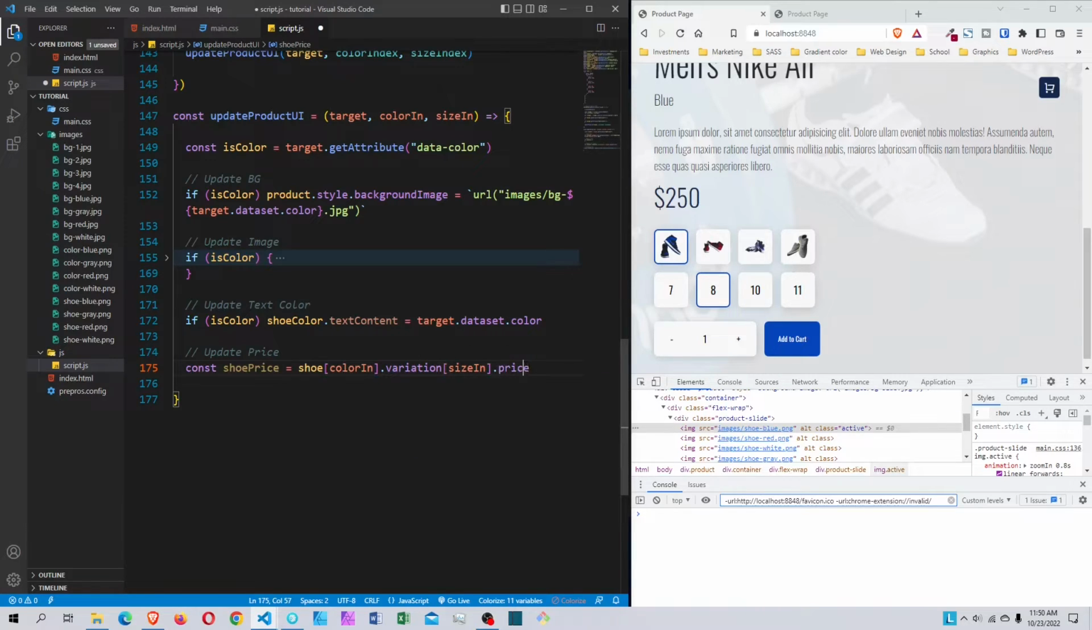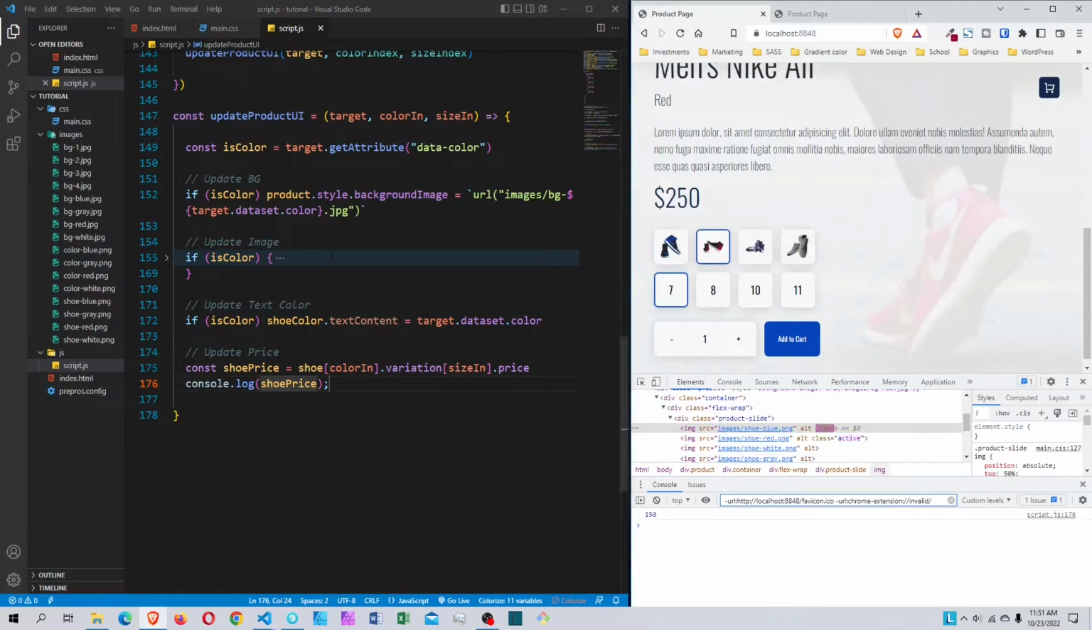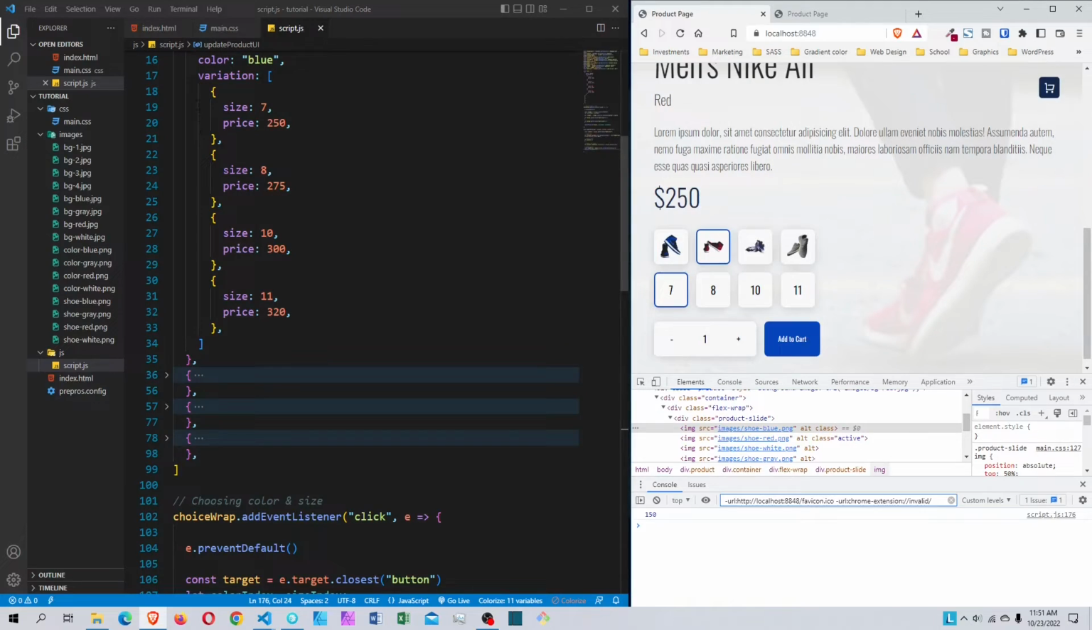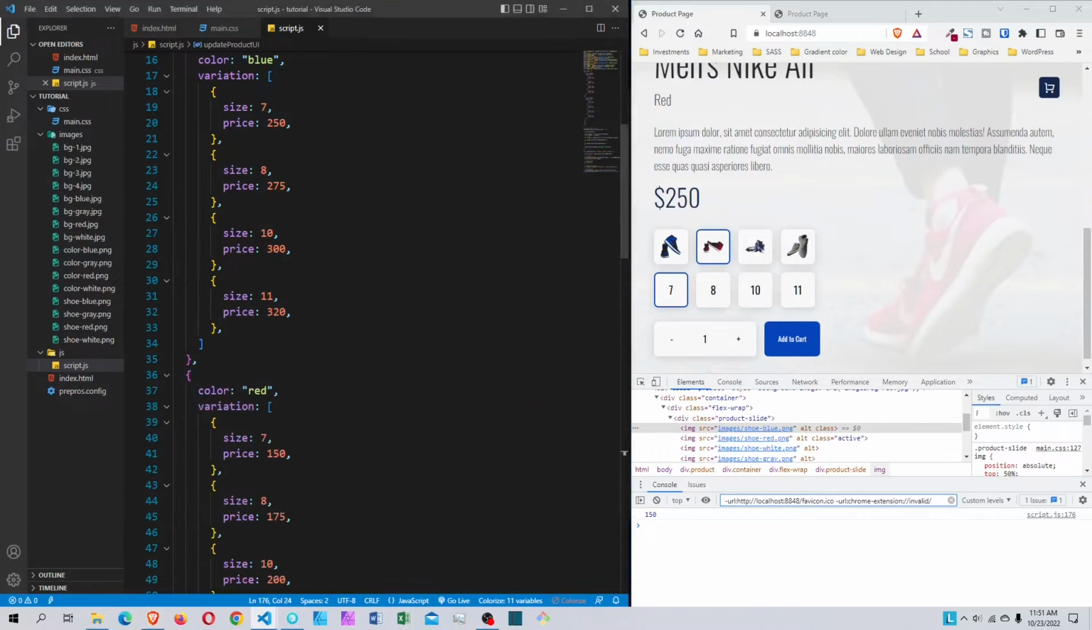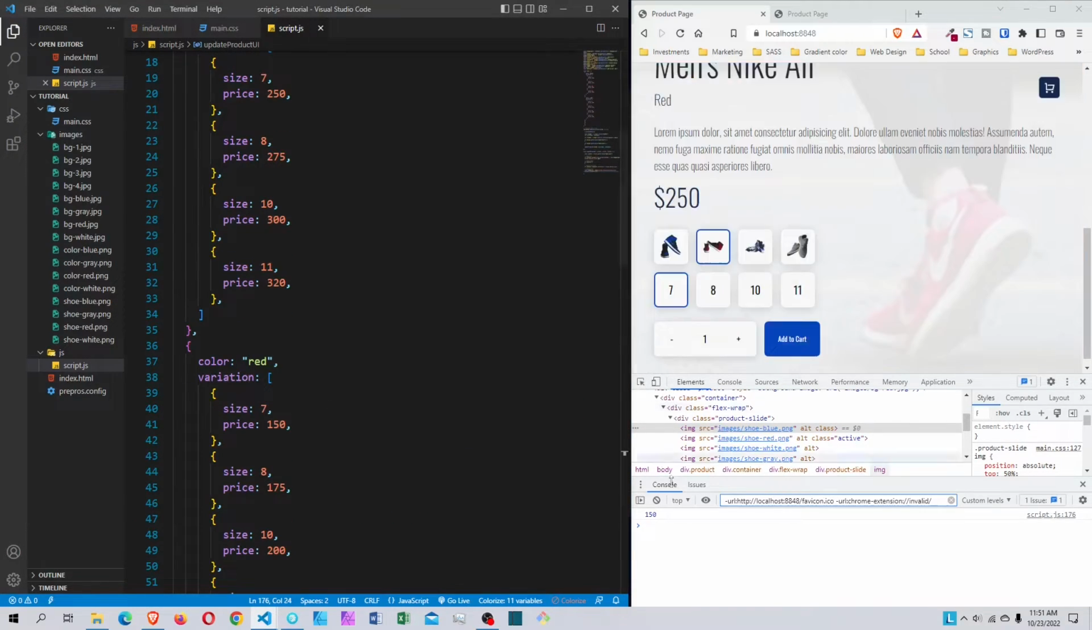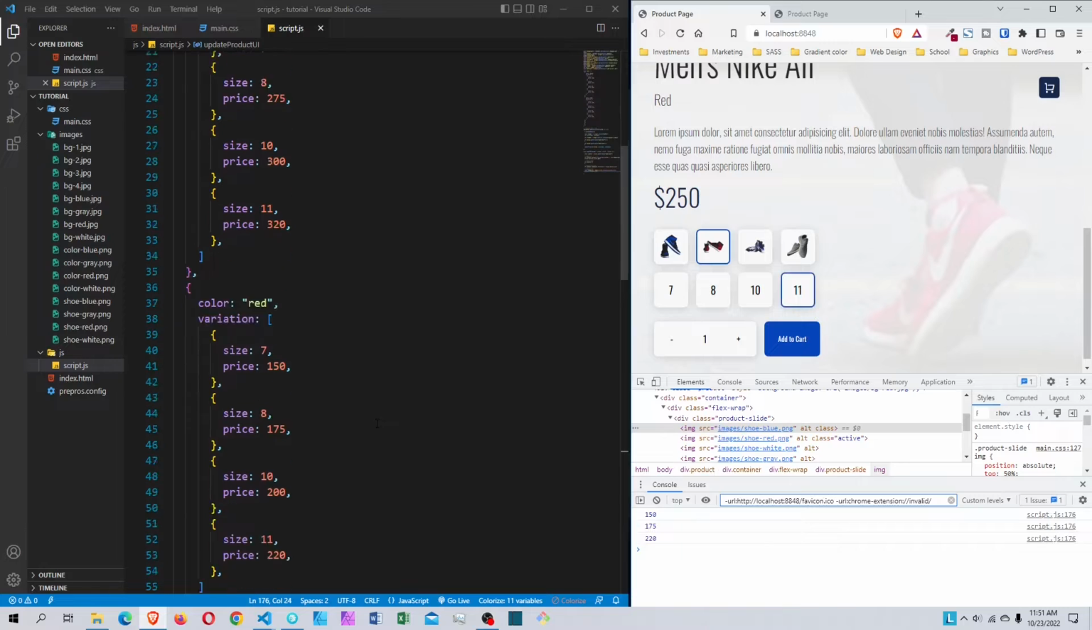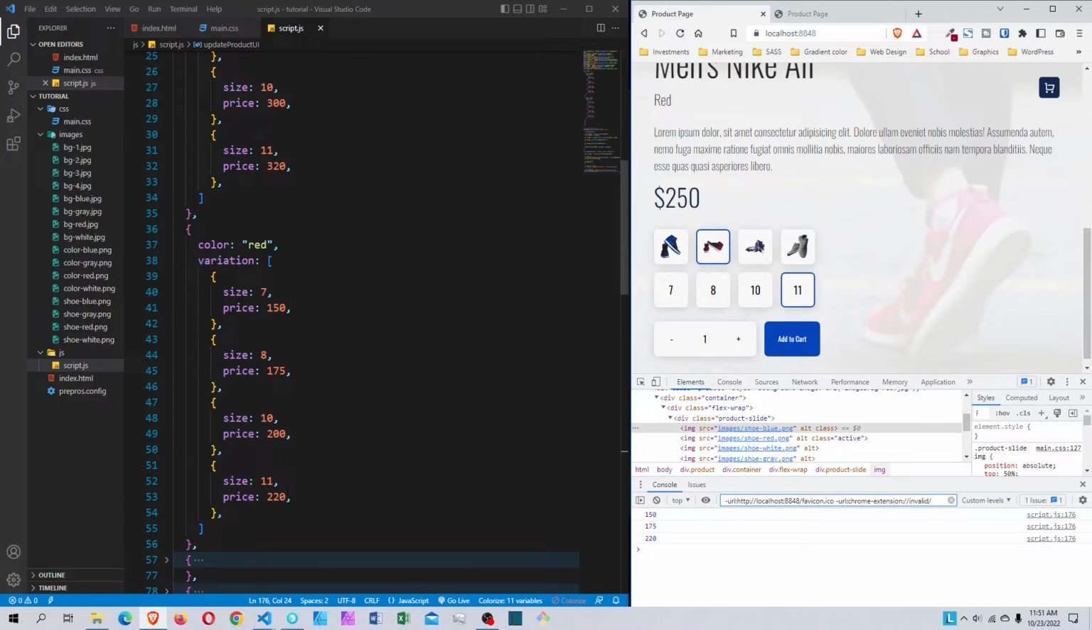So if I also log shoe price, where I create the red, 150. Let's go back to the shoes right here. So we have blue, this is red. Size 7 is 150 right here. Let's see size 8. Here's size 8, 175. You can see right here. Size 11, 220 right here.